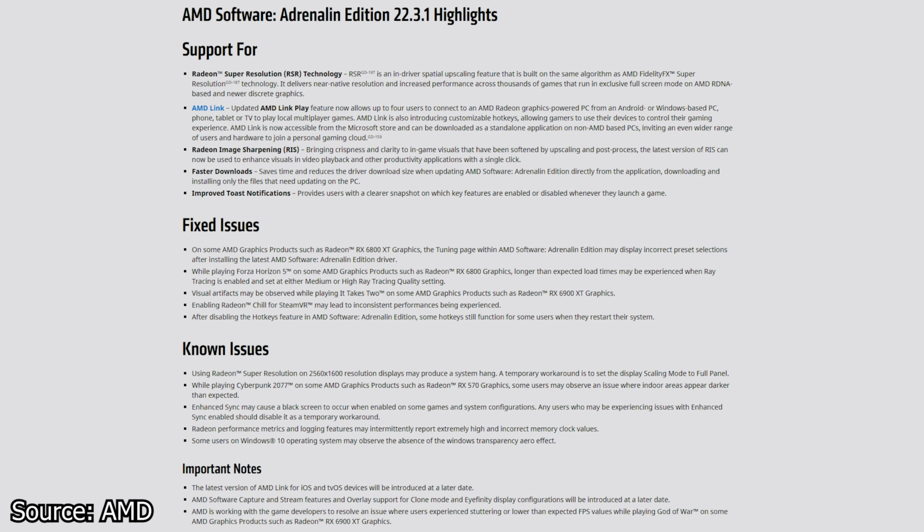Unfortunately, there are still many known issues left unresolved, such as while using Radeon Super Resolution on some resolutions, displays may produce a system hang. While playing Cyberpunk 2077 on some AMD graphics cards, such as the Radeon RX 570, some users may observe an issue where indoor areas appear darker than expected.